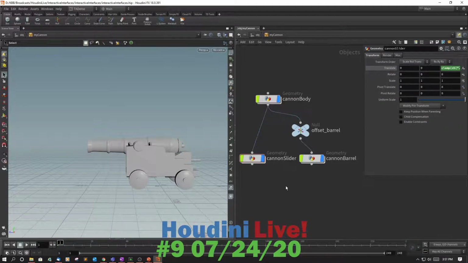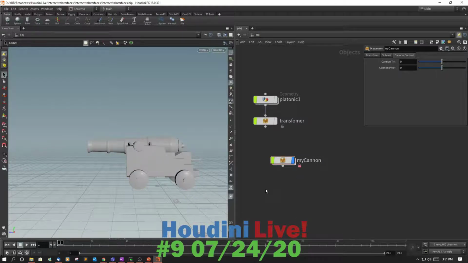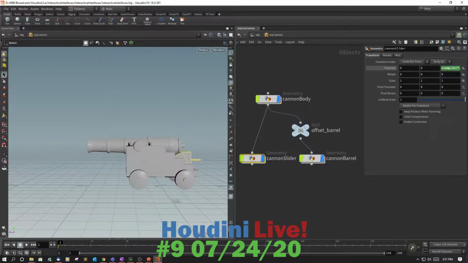Okay, let's see how this overall works. So this is a little bit like how you do rigging inside of Houdini. So the tilt, okay, we're getting a little bit of penetration there. So let's make it slide just a little bit more.